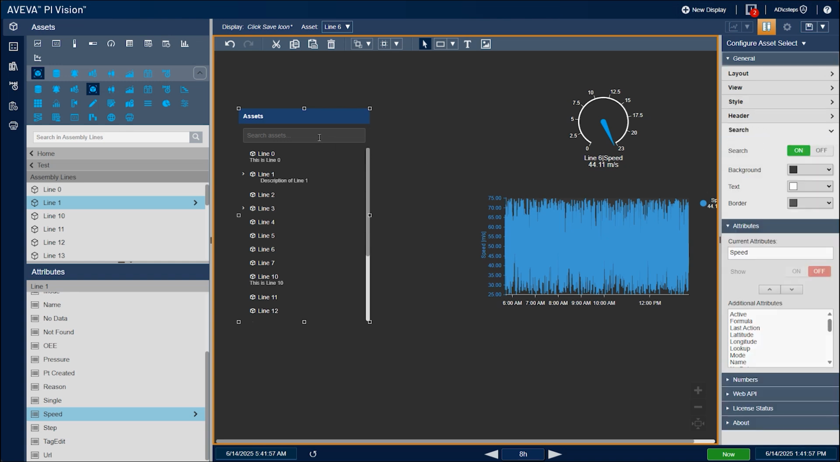Finally, we have the search bar. I can disable the search over here. The search just allows me to quickly search for a certain asset. It's a first wildcard filtering, so I can do line 1 star, for example. It's going to filter all the lines that start with line 1.